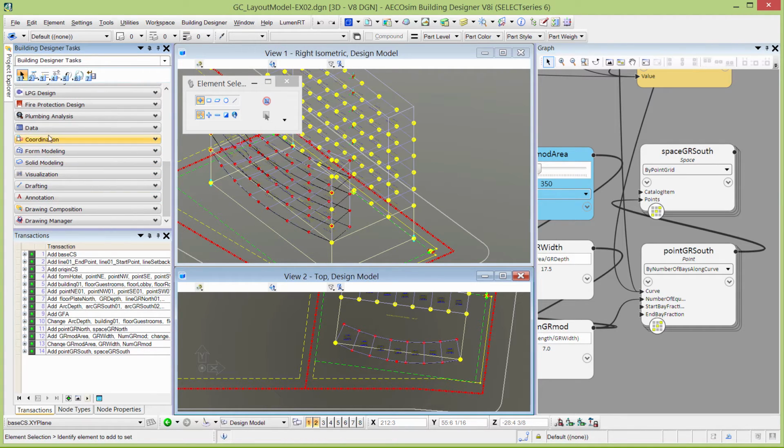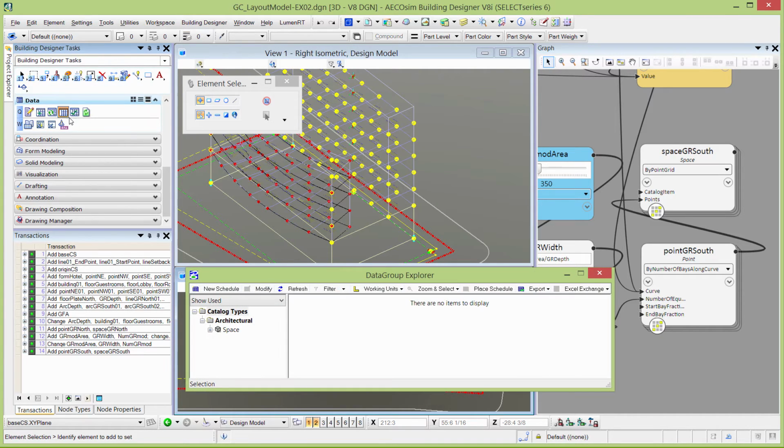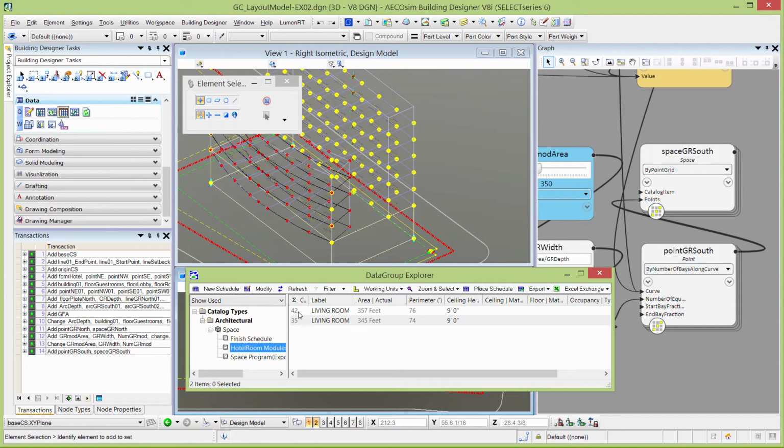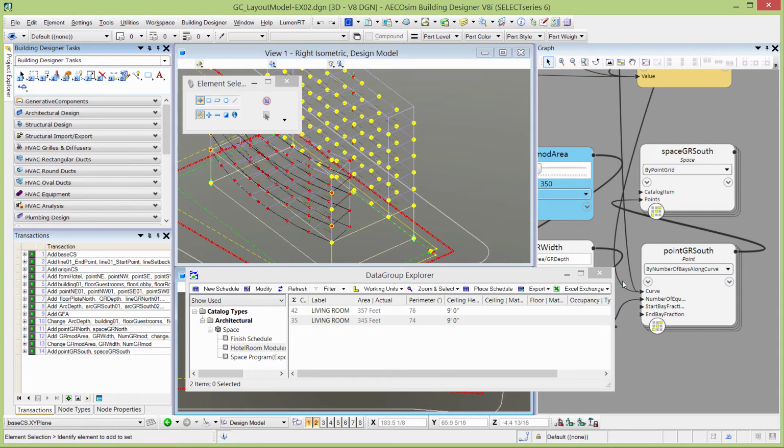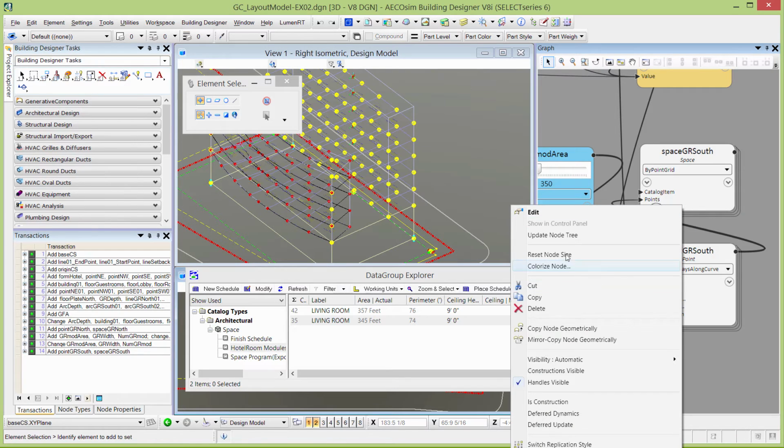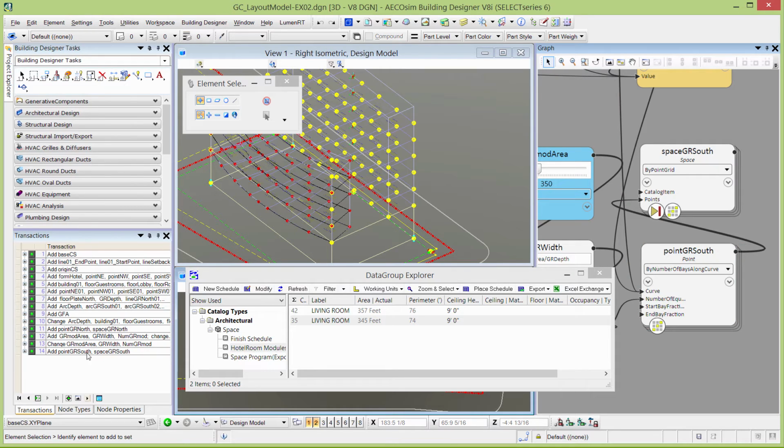And again, I'm going to open up the DataGroup Explorer, look at our space hotel room module schedule. So you can see now, I've got 42 spaces at 357 square feet. These are the linear spaces on the back of the building. And I've got 35 at 345 square feet. I'm also going to go to that space node and defer the update on that one as well. And we'll record that.